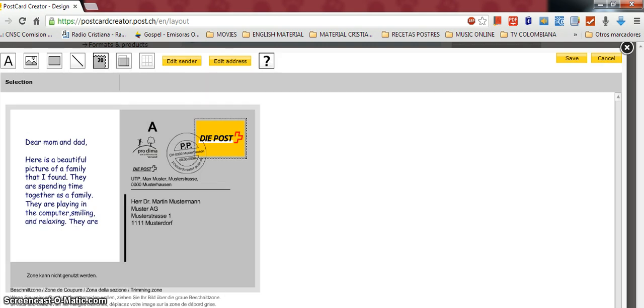Okay, once you do that, you can see here not completely the text. You can see here that it is incomplete, but don't worry about that. It will be complete when you finish. Here you can include another picture. The other picture here can be for the stamp, and then we will continue with the process.